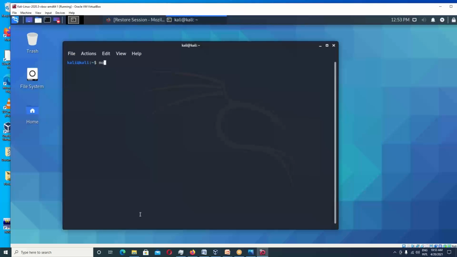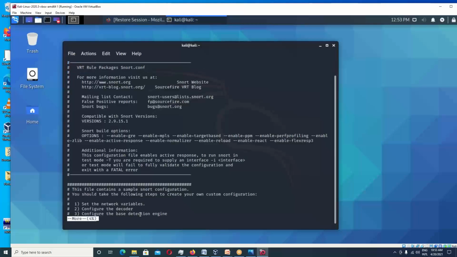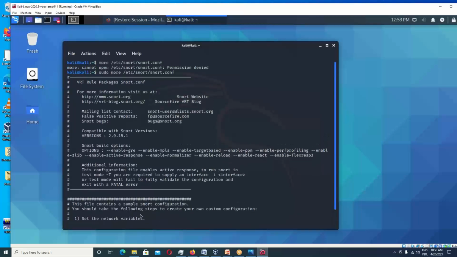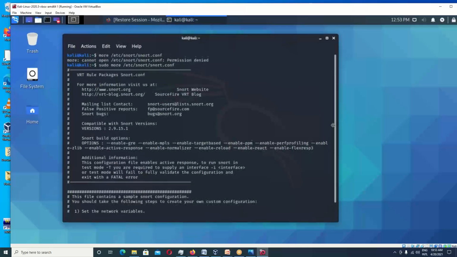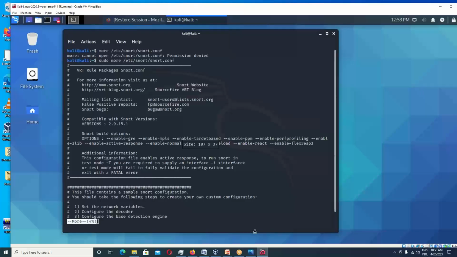These are the more command, more. So if we wanted to go back to our snort configuration file, remember earlier when we used the cat command, it just went right to the end and we had to scroll up to see everything. If we use the more command, watch what happens. Cannot open, permission denied. That's what it does because it requires that we use the sudo command. There we go. So we use sudo before and it displays until it hits the end of the screen. It doesn't go right to the end of the file. It displays until you get to the end of the screen.